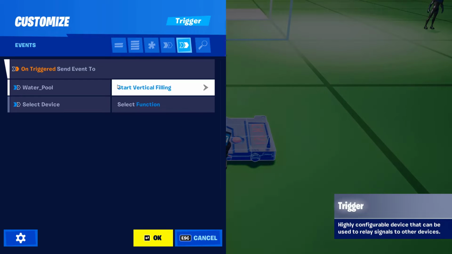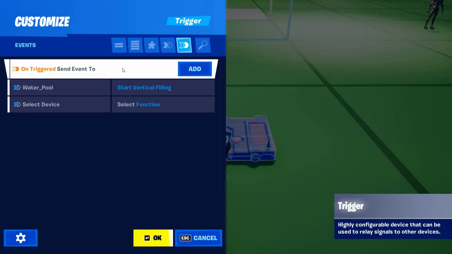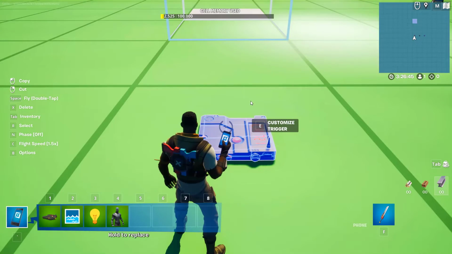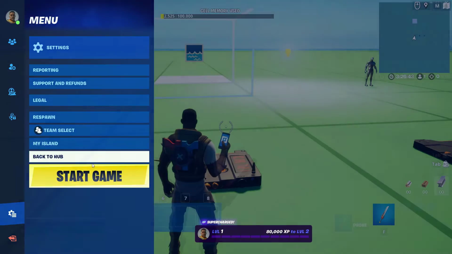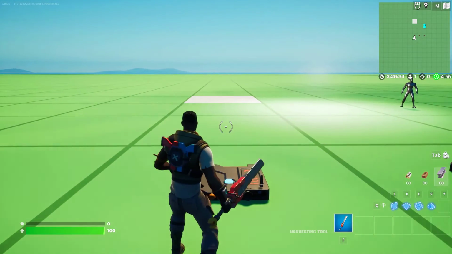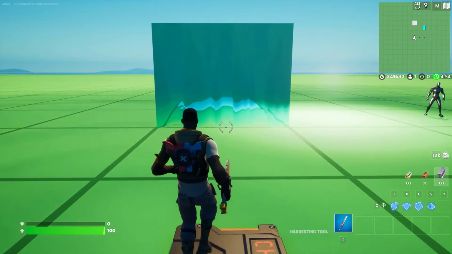Now, if I wanted to, and I have a whole lot of these down here, I can actually drop down by clicking this bar right here so I can close it if I have a bunch of things inside of it. So let's go ahead and test this. I'll play the game. And now when I walk over this, it should fill up that water volume. There we go. Sure enough, it works.